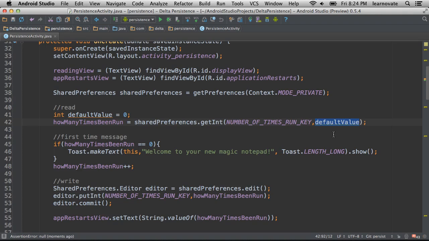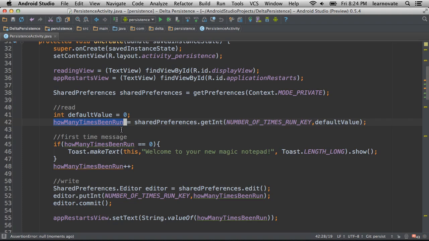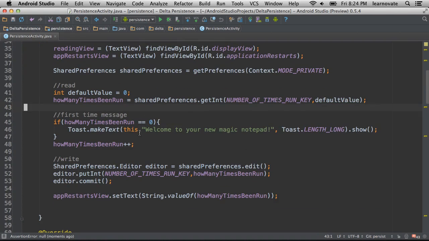So for instance, if I've never run the app before and I haven't saved anything, the default value is going to be 0. So how many times has this been run? Well, it's going to be the number of times that I've saved it, or it will be this value, which is 0. And here I have some logic that is just looking for, if it's only been run 0 times before, post a little welcome message for our user, and then increment it.